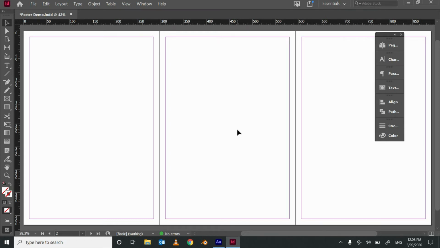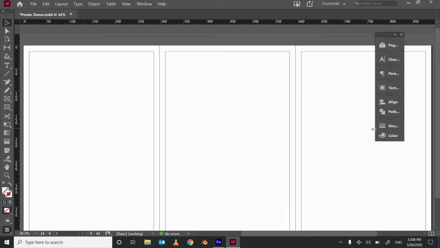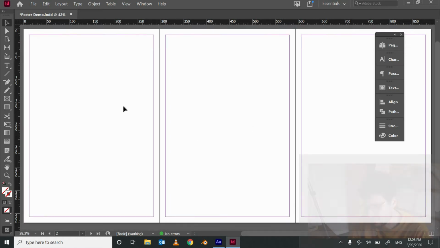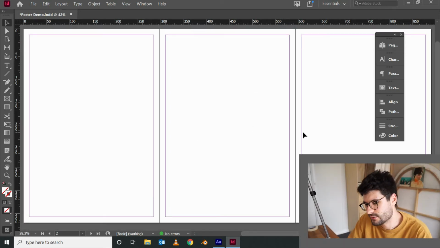I'm going to minimize the Pages tab, and that looks pretty good. So now I've got a bit of space I can work with. When I go to export my document, it will export the 3 sheets out separately, but all of the stuff that I put on them will all sort of line up when I go to print them.